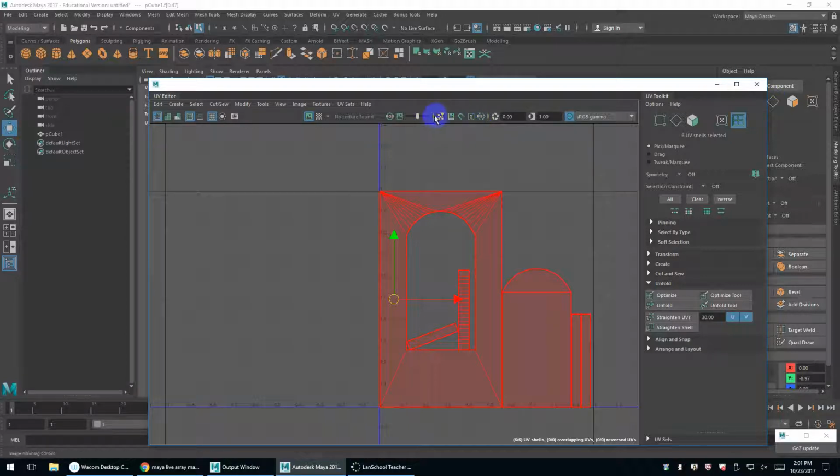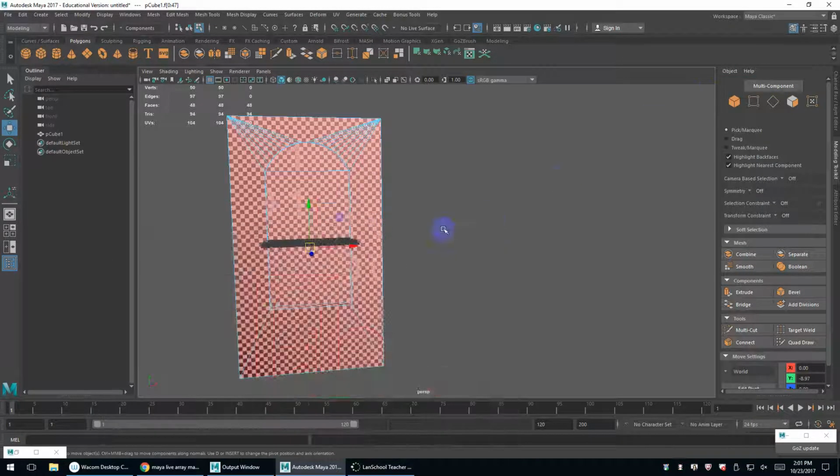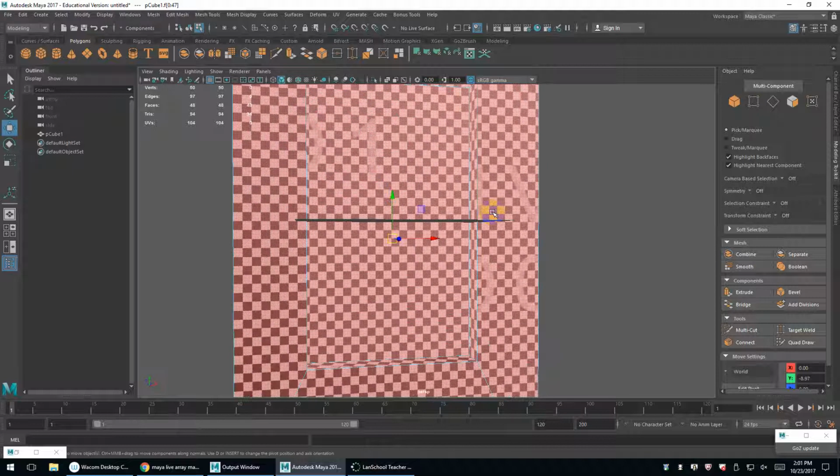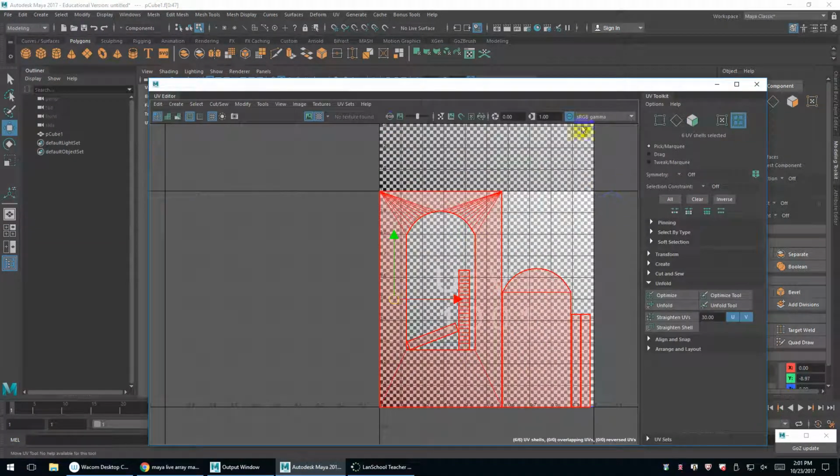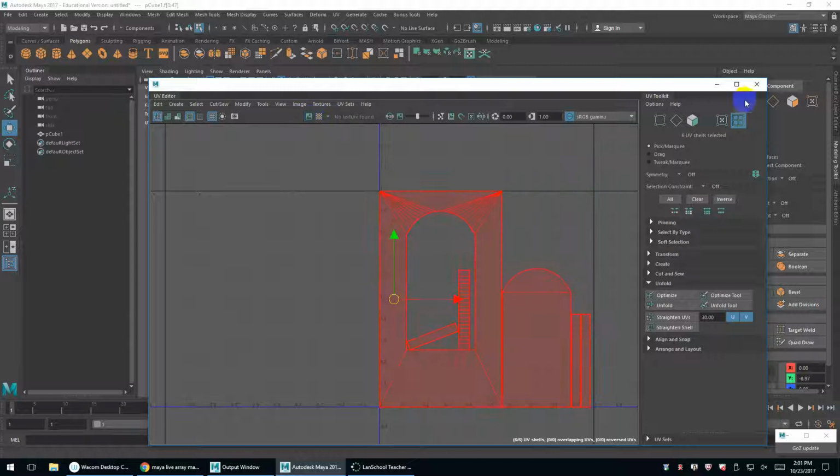If we do a quick checker on that, right, it's pretty good. It's pretty clean. It should be well packed. So that's pretty much it. I'm pretty much ready to go with the rest of this.